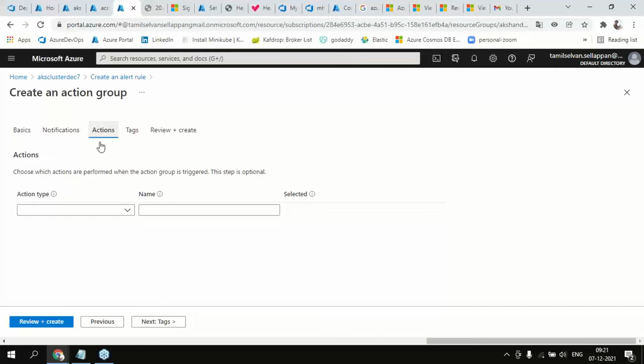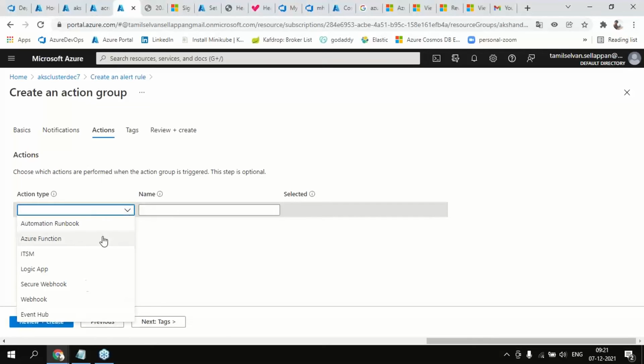Okay. So the next one is actions. For example, whenever the particular event happens, what action we need to take. So for example, the webhook. With this webhook, you can trigger maybe the Azure DevOps pipeline or a Jenkins job. You can do that. Okay, and then the automation runbook means you can create any other Azure resources also.